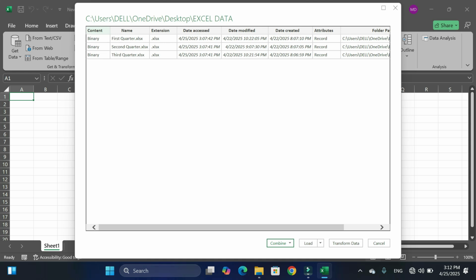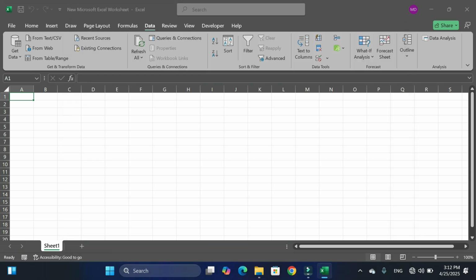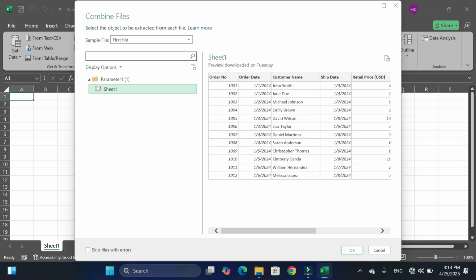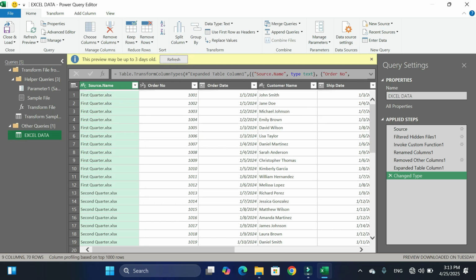Right at the bottom, we have a few options. We'll use the first one, which is Combine. Click on this little downward arrow. And we have this option, Combine and Transform Data. Simply click over it. And here you can see we have our data right over here. Simply click on Sheet 1. Again, click on OK. And there you can see our data gets loaded up to Power Query Editor.